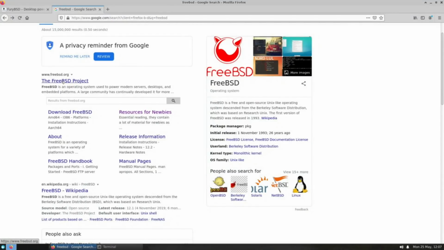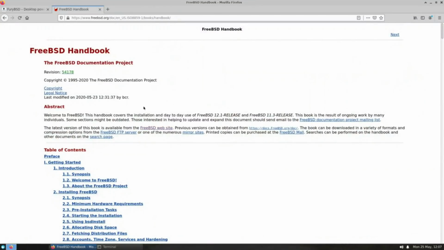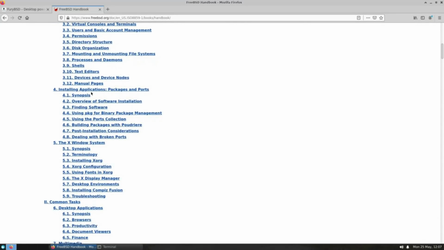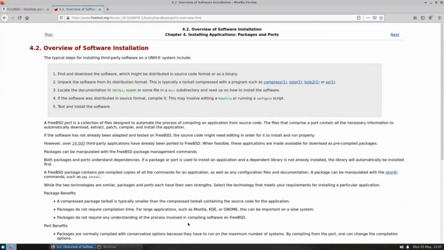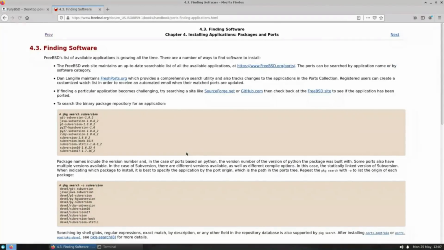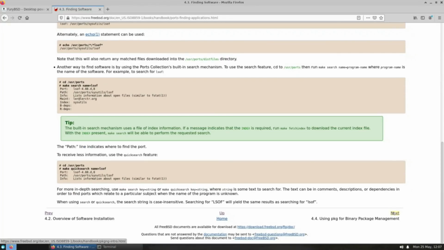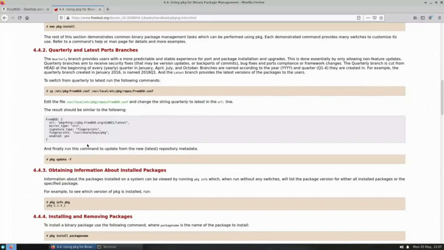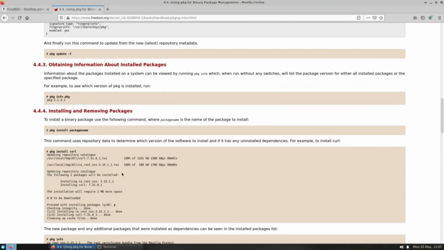Okay, that's just gone back. The FreeBSD project, latest news, security advisories. There's the handbook. And getting started with FreeBSD is there, but installing applications, ports and packages, let's just continue along and see where we get to. So let's go to next. Finding software, okay. That looks to be like ports more than anything else. Package update -f, that's similar to what we've just run. And package install, package name.